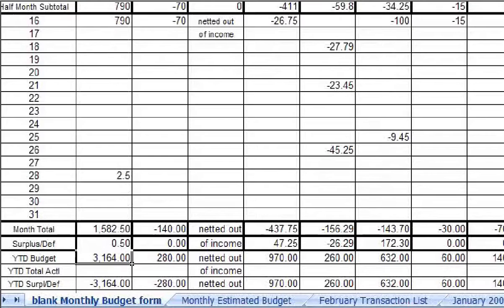The next line down is the year-to-date budget. Since this is a simple budget and does not allocate differing amounts for different months, the formula on this line multiplies the monthly budget times 2. The logic behind this is that this is a February schedule, and February is the second month of the year.